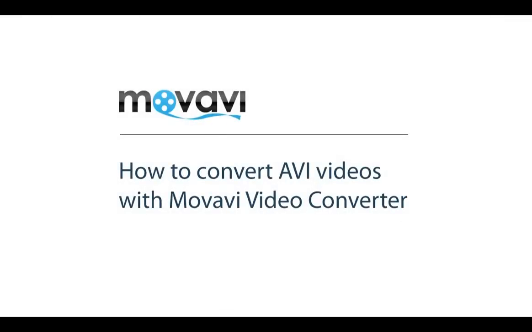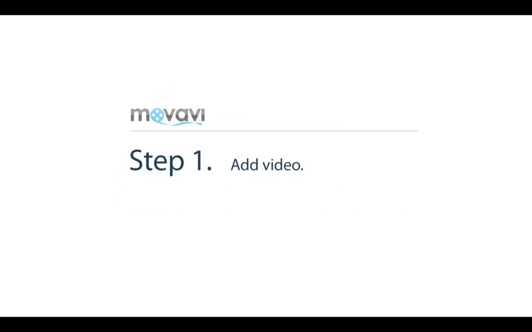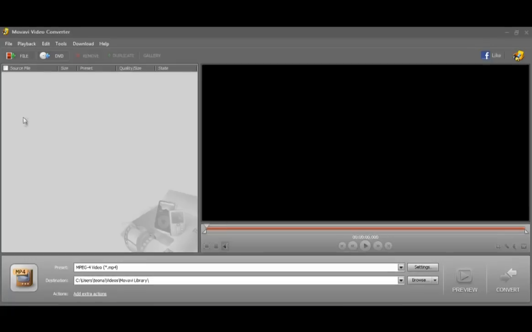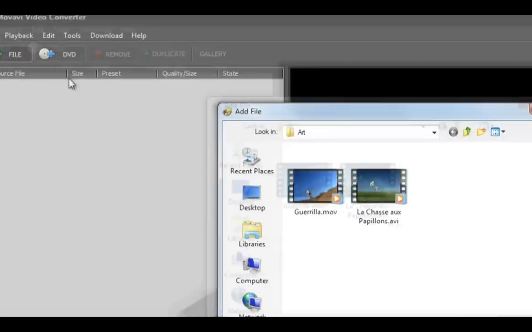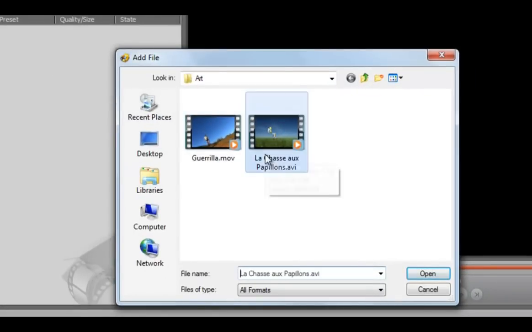Dear friends, this tutorial is going to show you how to convert AVI videos to any format and for any device with Movavi Video Converter. Step 1. Add video. First, click the File button. Now select the AVI videos you want to convert.